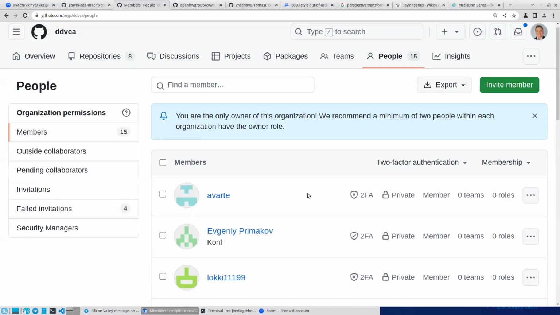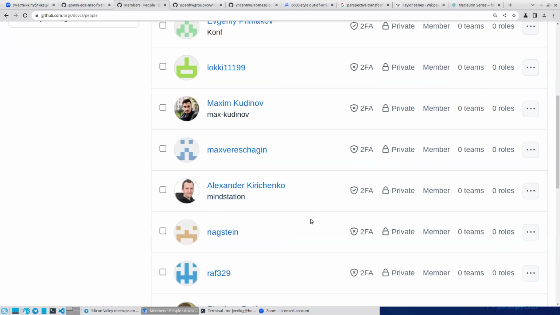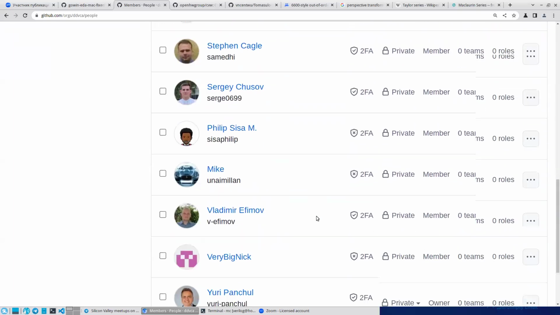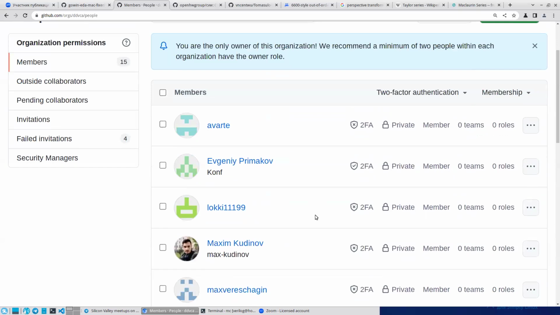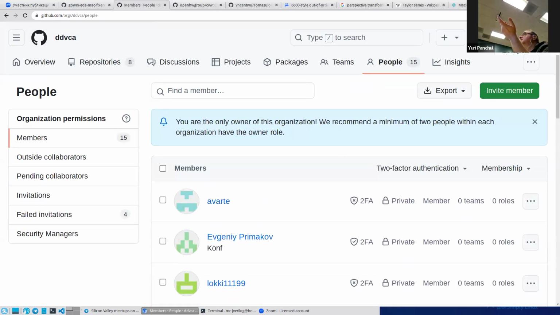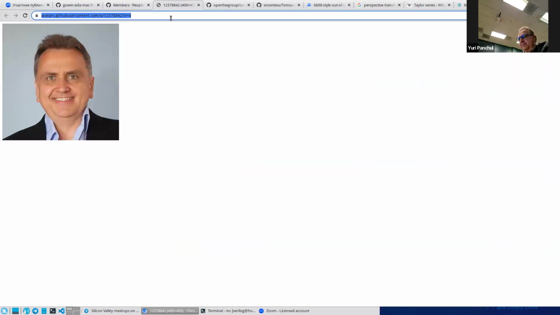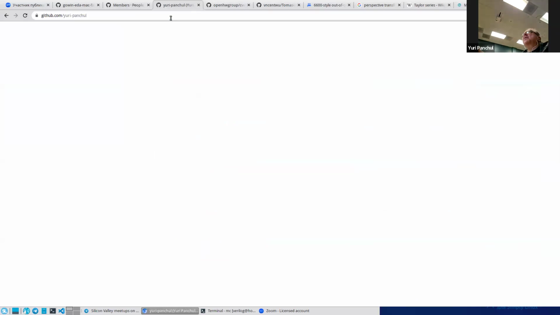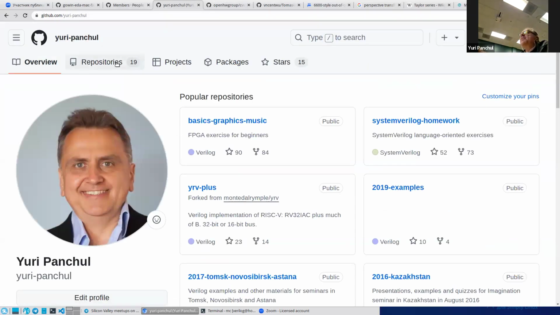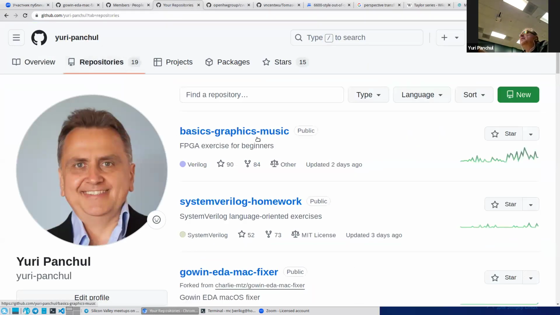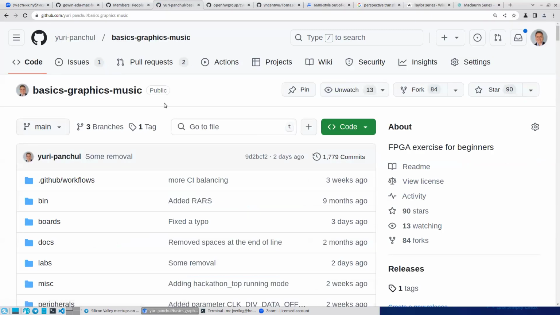Let me get in a second. But this is the first task. This task is actually pretty well defined.